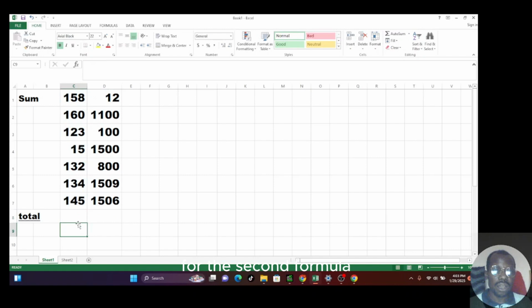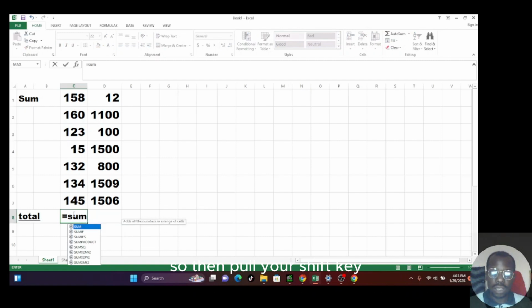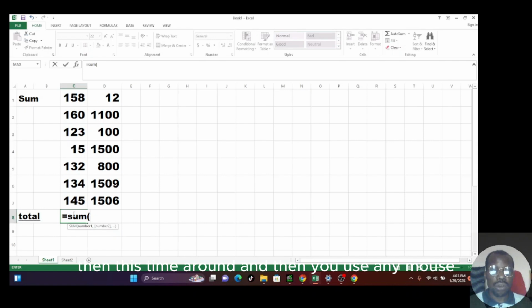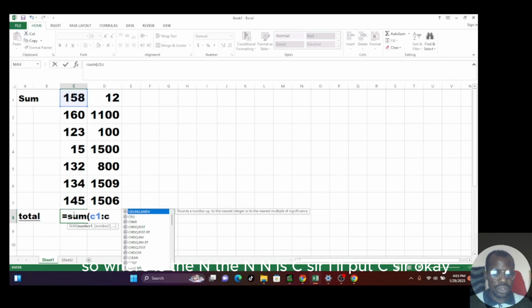For the second formula, same method. Hold your shift key, write equals to first, write sum, then hold your shift key, open a bracket. Then this time around, you're not going to use any mouse. Just count the figure. The row is C, and the figure starts with 1. So I'll put C1. Okay, C1. I hold my shift key, and I'm looking for colon. Just press colon. Okay. So what is the end? The end is C7.